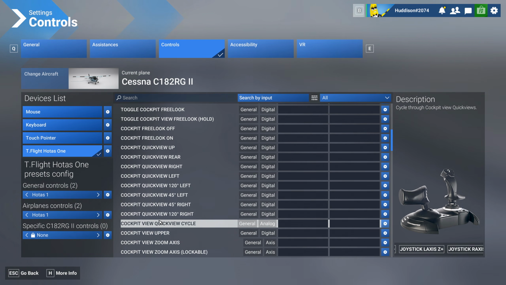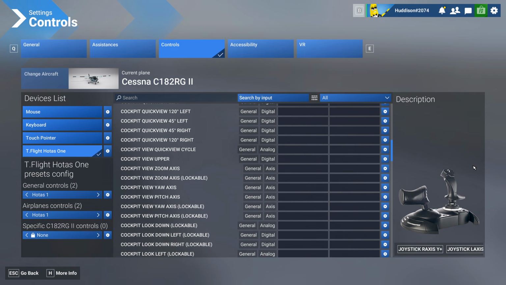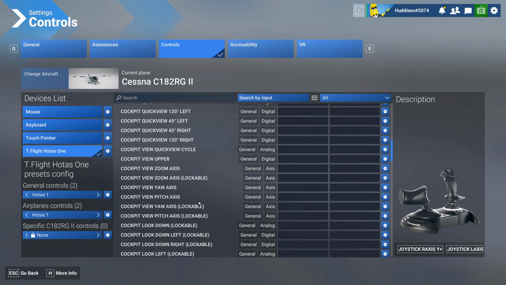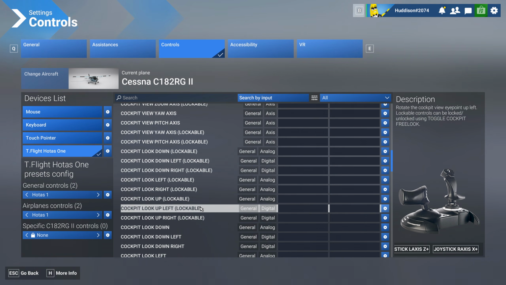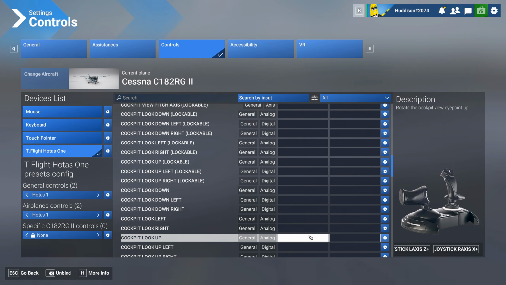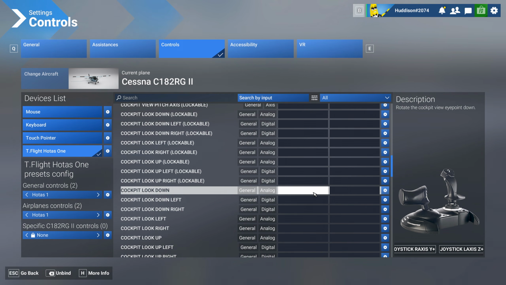If you prefer to look around your cockpit smoothly with your hat switch, by the way, we're going to be using the hat switch as our main control for views. Hat switch on the face of the flight stick. If you prefer to look around smoothly, keep scrolling down these cockpit views and you'll go past the lockable ones. You don't want to set them up. Cockpit, look down. Cockpit, look left, look right and look up. They're all here just past the lockable views. These are the ones you'll set up.